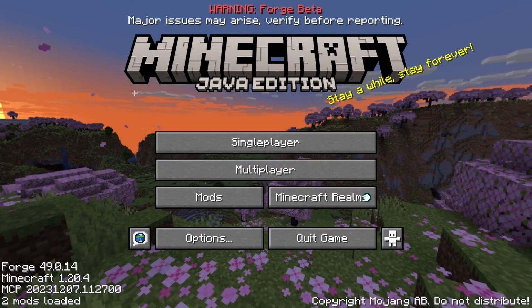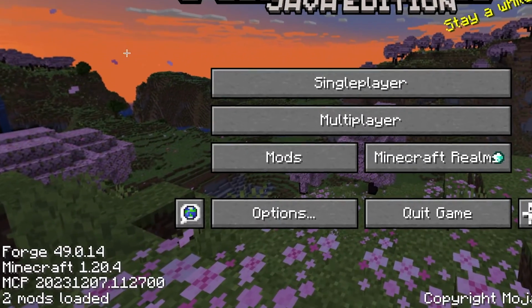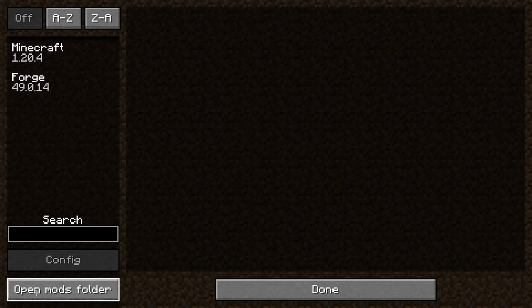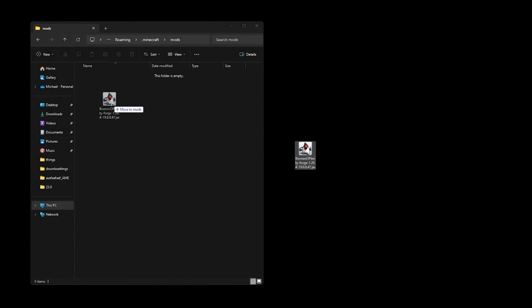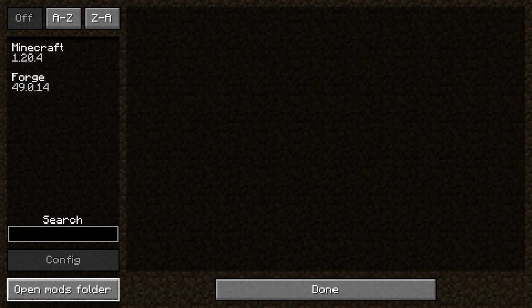Once Minecraft is launched, you should see Forge in the bottom left, which reassures us that everything's going well and working so far. From here, click the Mods button and then open Mods folder. We can now drag and drop our mod that's on our desktop straight into this folder. To get Minecraft to recognize the mods, we have to restart, so close out of Minecraft and fully reload it up.